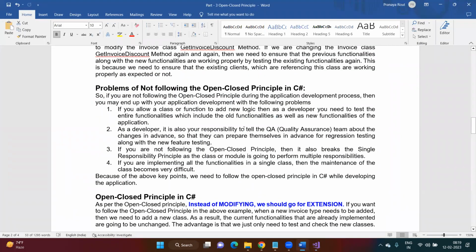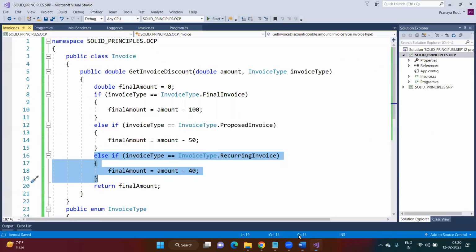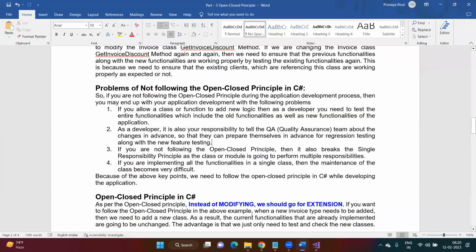As a developer, it is also your responsibility to tell the QA team about the change in advance so that they can prepare themselves for regression testing along with the new feature. Regression testing means testing all the functionality along with the new functionality. That you need to tell to the QA team.